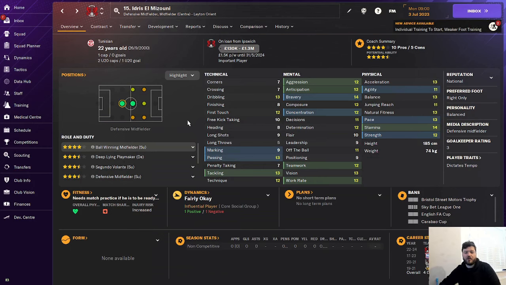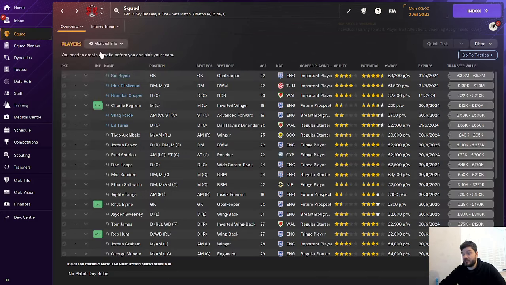Idris in the centre of the park on loan from Mips, which is very, very good. He's a ball-winning midfield player, Tunisian international, a quality player for League One, will help keep you in League One. He'll be a solid, solid player to play at holding midfield.